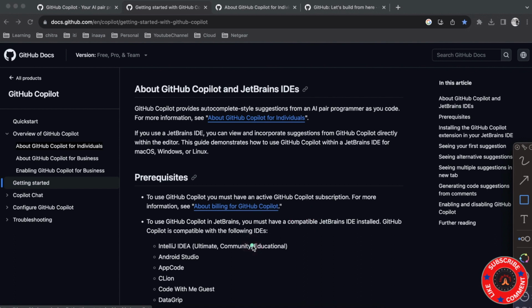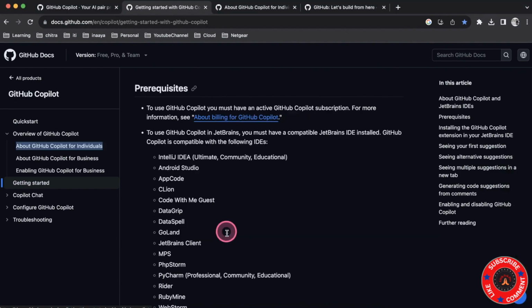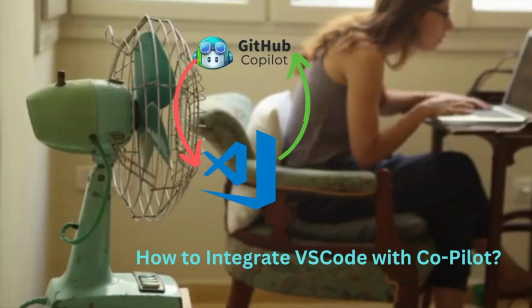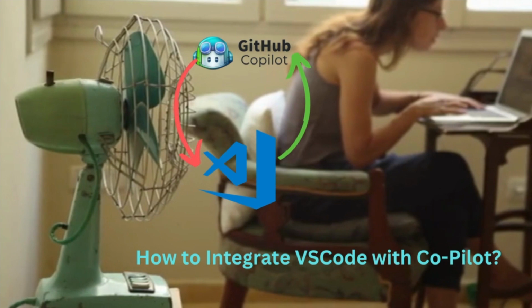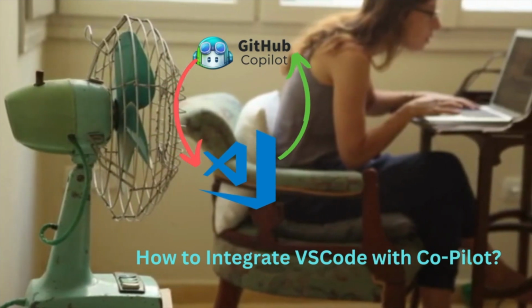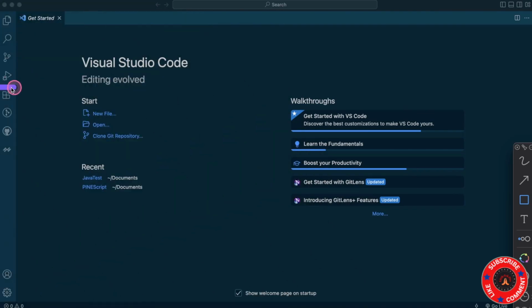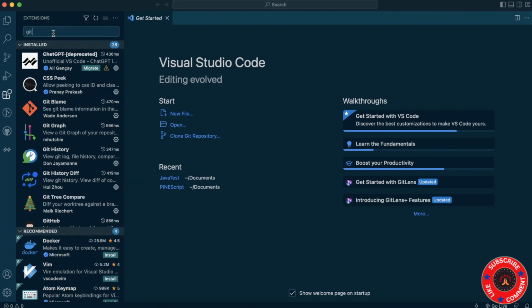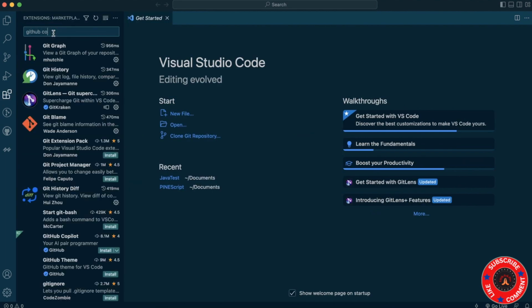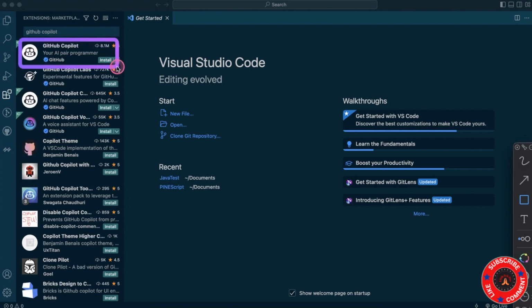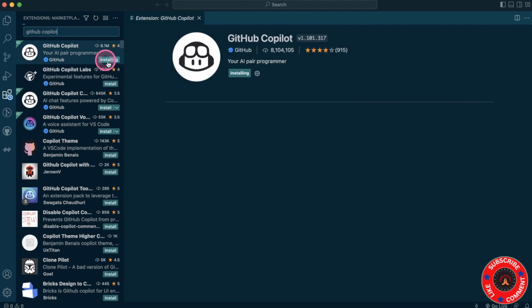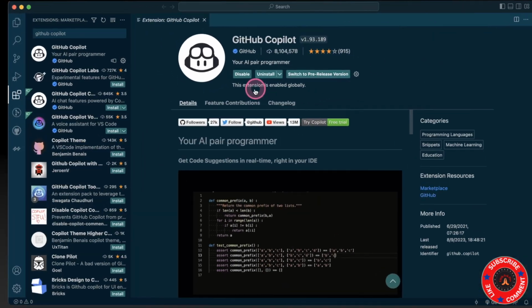You need to use an IDE. For today's session, we're going to use Visual Studio Code, but you can use any of these IDEs. So let's discuss how to add the GitHub Copilot extension into Visual Studio Code. Let's go to Visual Studio Code, go to this extension tab here, click on that and search for GitHub Copilot. This is the one which we're going to install. So click on install here. It's installing now. Alright, it's installed now.